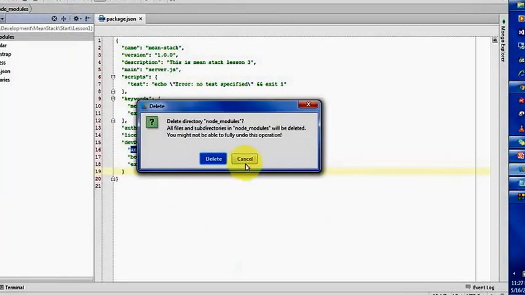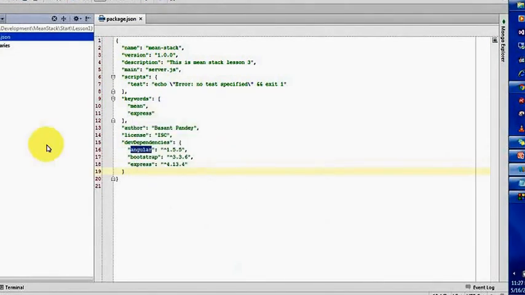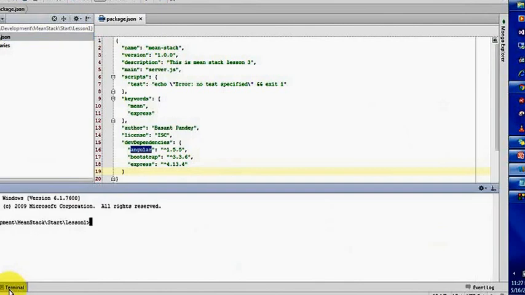Okay, delete this. So how can we get to know what dependencies we have added? We need not do anything. I will quickly go here and run npm install. It will read the data from the package.json file and install the required dependencies. So we will not take care of anything.